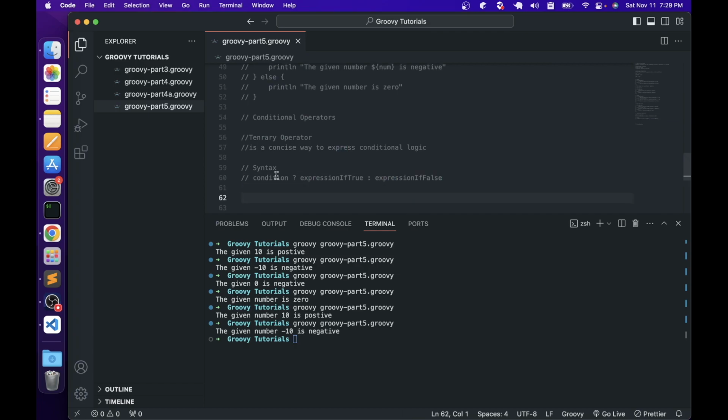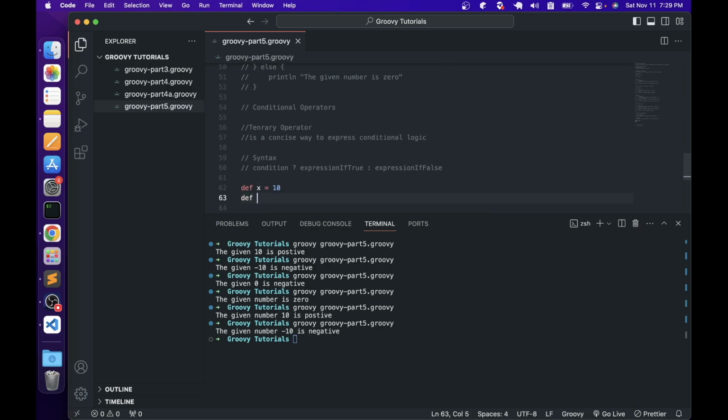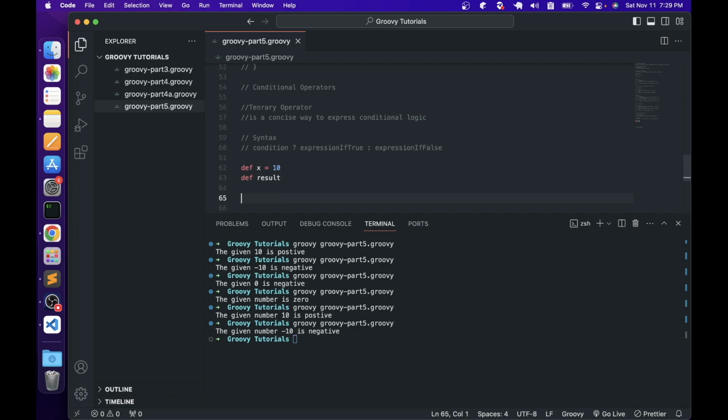So we want to check a number. If that number is greater than 5, then we want to print greater than 5, otherwise we want to print less than 5. So first we'll develop the program using the if else condition, and then we will convert that if else to this ternary operator, so that you will understand how much easier it is to write the same piece of code. So let's declare a variable called x, and then we will also declare a variable to store the result.